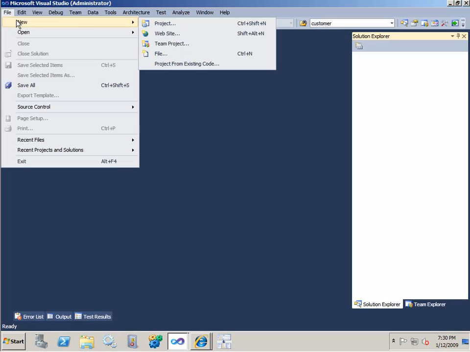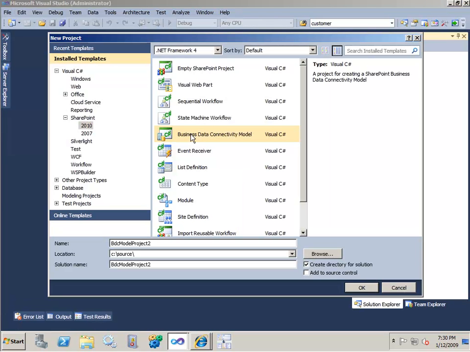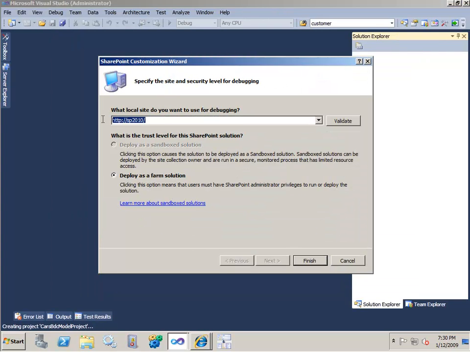I'm going to start off by going into Visual Studio 2010, creating a new project, and selecting the Business Data Connectivity Model template project. I'm going to change this to the CarsBDCModel project because we're going to have some fun with some cars data. My server is hooked up here so that we're debugging against SharePoint 2010, so that's my URL, and you'll notice that we can only deploy the solution package as a farm solution, not as a sandbox solution, because things need to be put into the farm for execution.